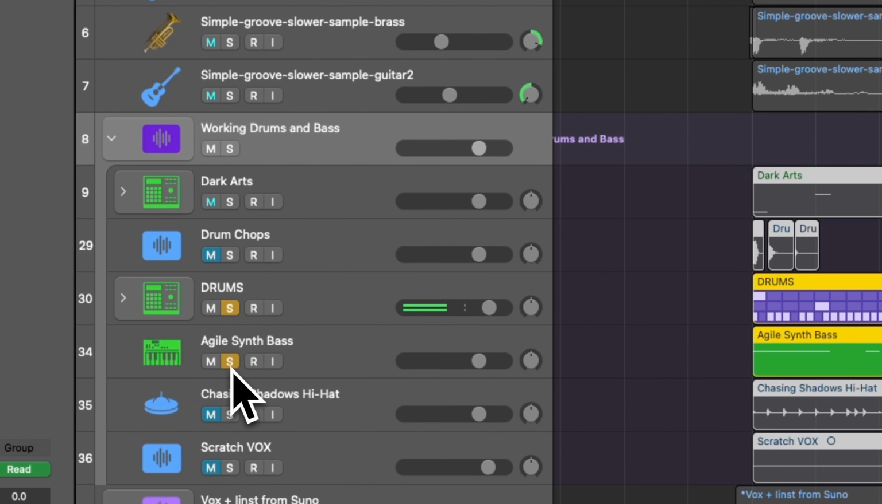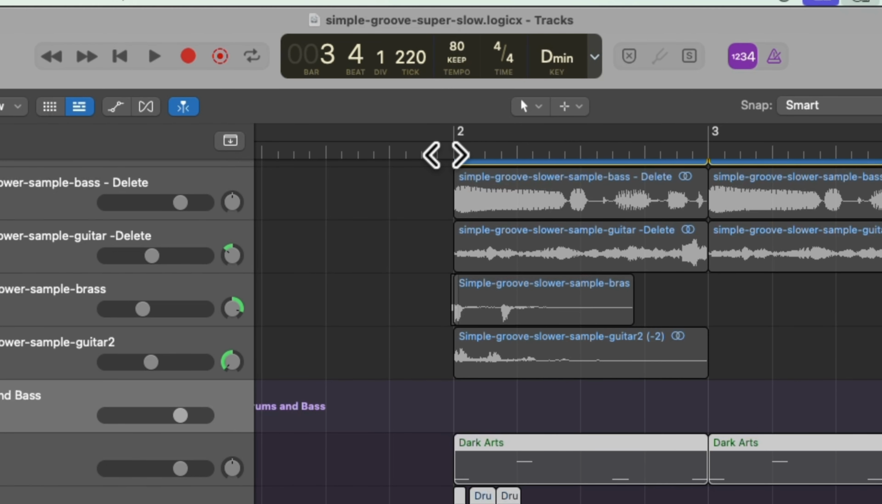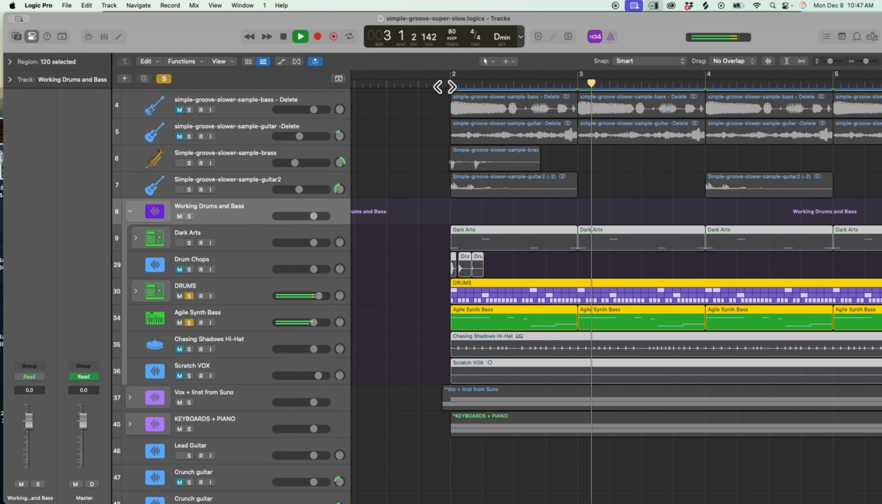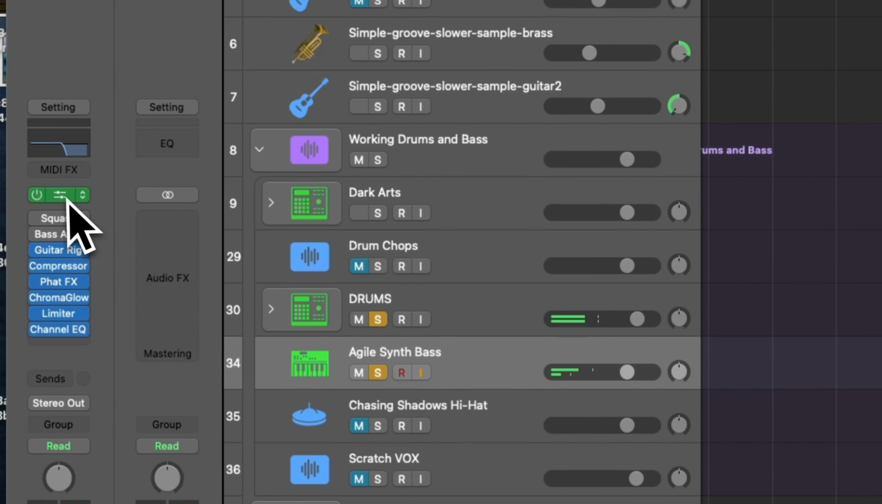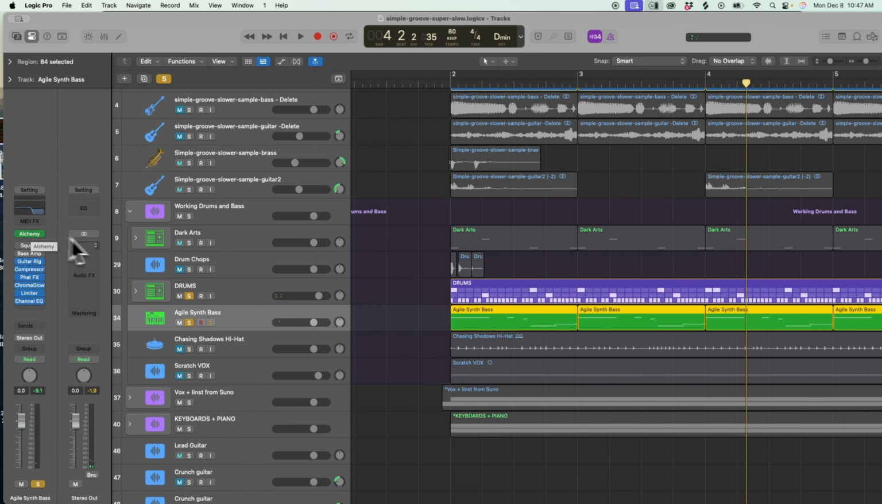Okay, and then I came up with a smooth bass line that I liked for it. All right, using the Agile synth bass from Alchemy, which I do love. So I got a nice smooth kind of synth bass sound.